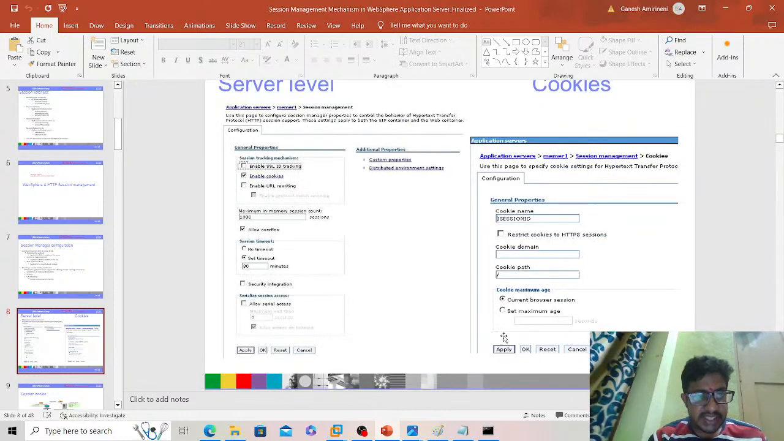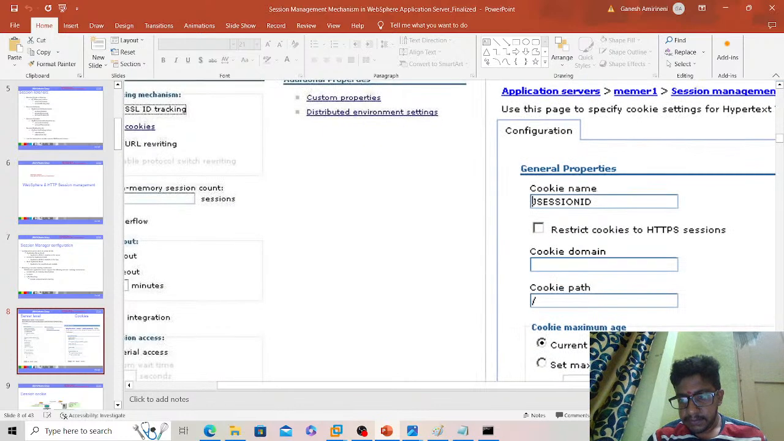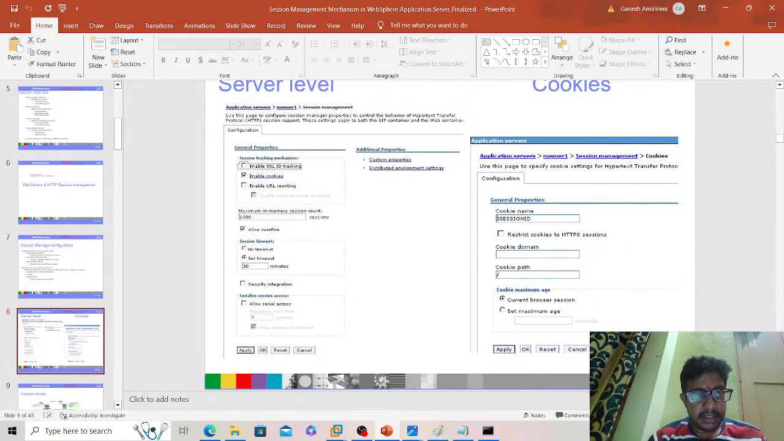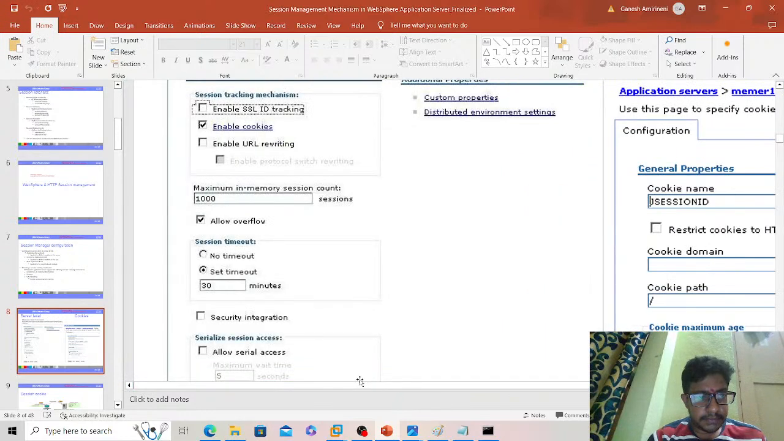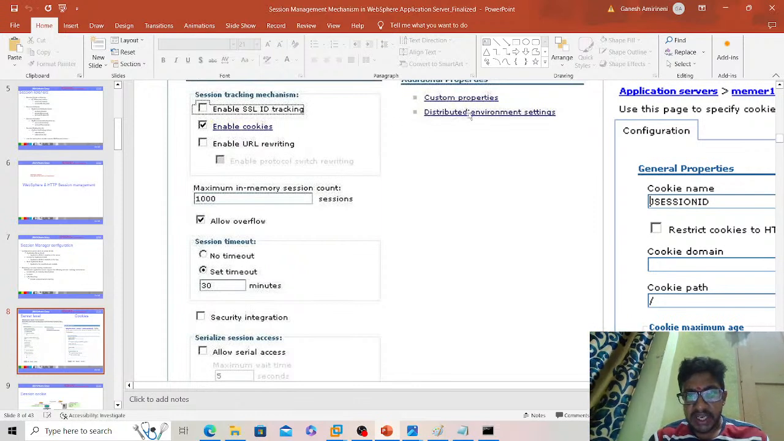See, this is the session timeout, 30 minutes. By default the session timeout is 30 minutes. The maximum in-memory session count is 1000 sessions. Enable session ID, enable cookie, enable rewrite URLs. After enabling, see the environment settings.